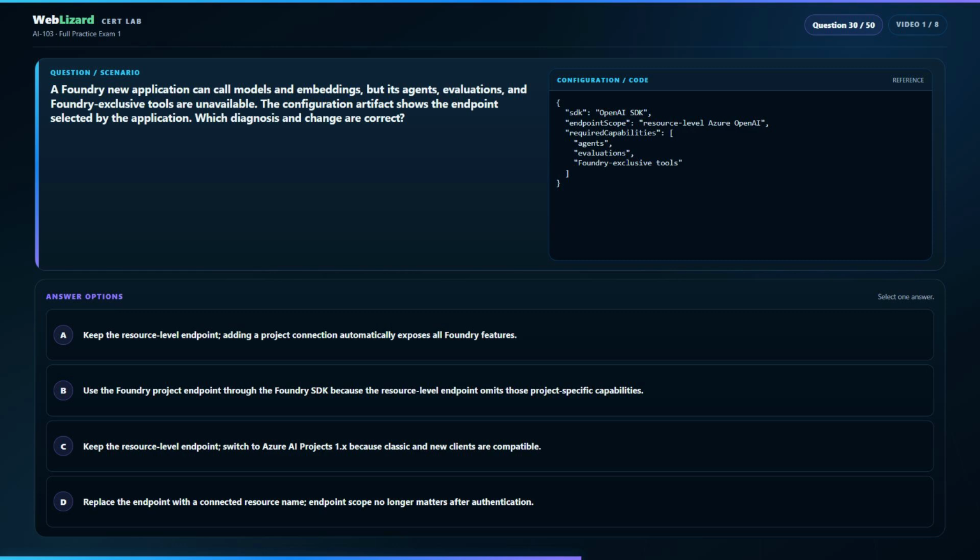Question 30. A Foundry new application can call models and embeddings, but its agents, evaluations, and Foundry exclusive tools are unavailable. The configuration artifact shows the endpoint selected by the application. Which diagnosis and change are correct? Visible artifact. JavaScript object notation artifact. It identifies the OpenAI software development kit. The endpoint scope is resource-level Azure OpenAI. The required capabilities are agents, evaluations, and Foundry exclusive tools.